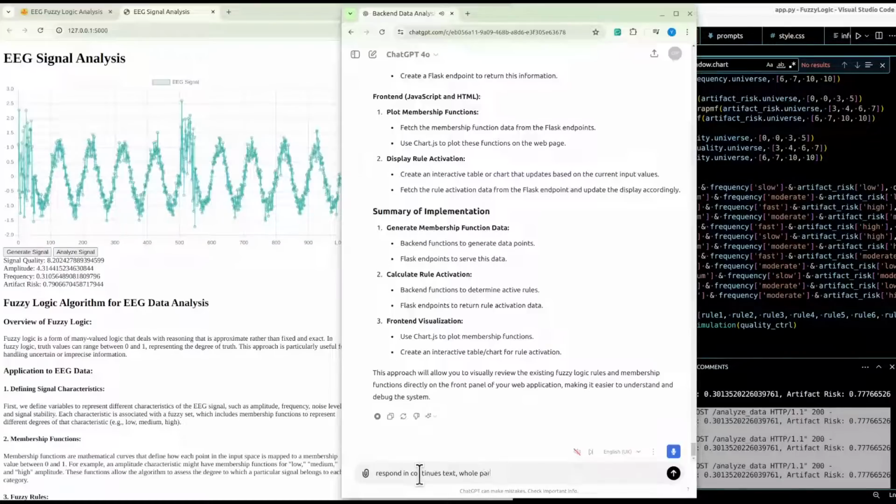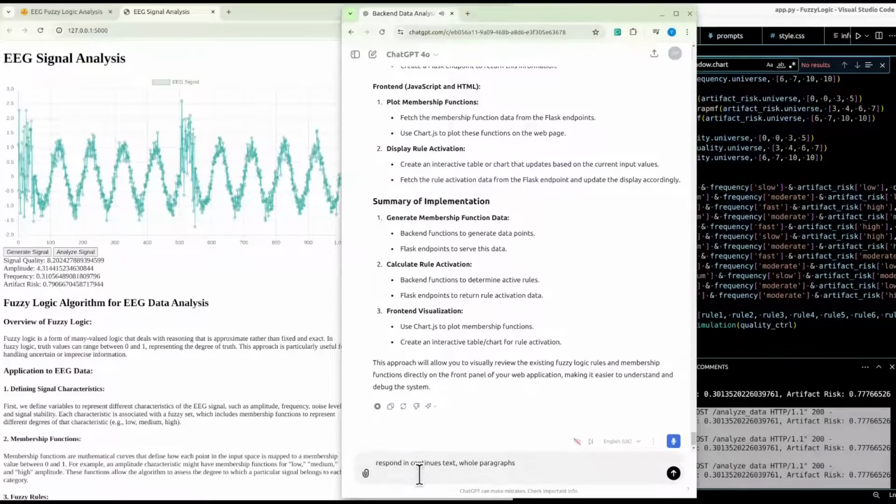Visualizing fuzzy rules. 1. Rule activation table. Create a table that lists all the fuzzy rules and highlights which rules are activated based on the current input values. 2. Interactive rule viewer. Develop an interactive viewer that allows users to see which rules are active by adjusting input values dynamically. Example implementation steps. Backend, Flask.